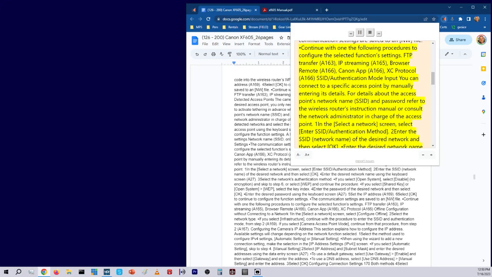SSID/authentication mode input. You can connect to a specific access point by manually entering its details. For details about the access point's network name (SSID) and password, refer to the wireless router's instruction manual or consult the network administrator in charge of the access point. 1. In the Select a Network screen, select Enter SSID/authentication method. 2. Enter the SSID (network name) of the desired network and then select OK.